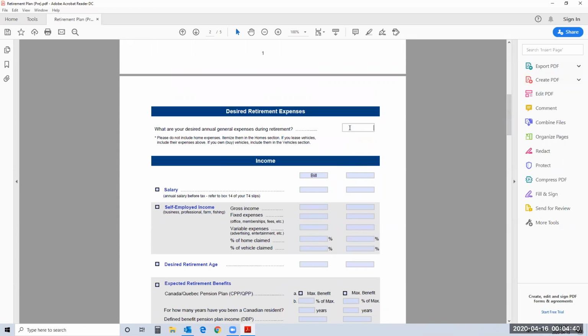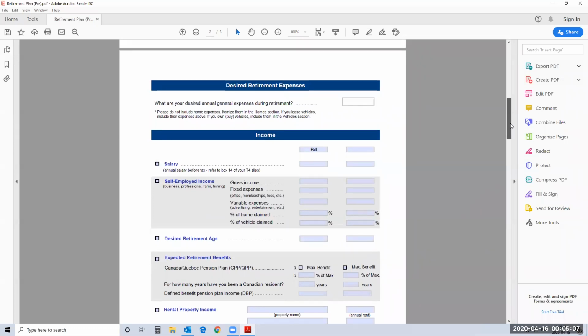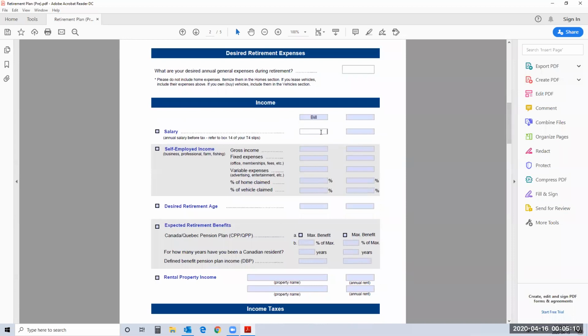When it comes to desired annual expenses during retirement, I want you to notice here the note suggests that clients do not include home expenses, and if they buy vehicles, that they don't include vehicle expenses. Now, this is entirely up to you, whether everything just gets thrown into the general expense bucket or whether you itemize the home and vehicle expenses. But I'll go through and I'll show you why. So you can see here salary, whatever it might be, desired retirement age, and so on.